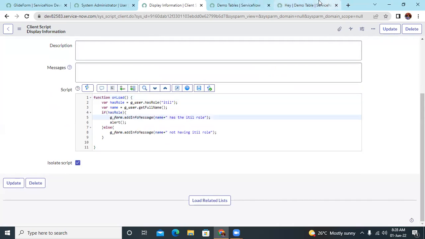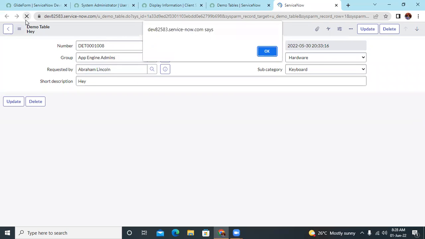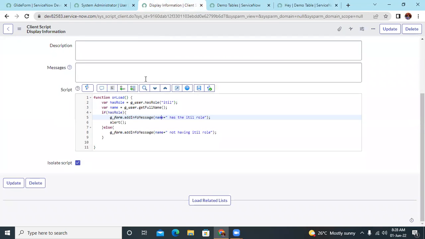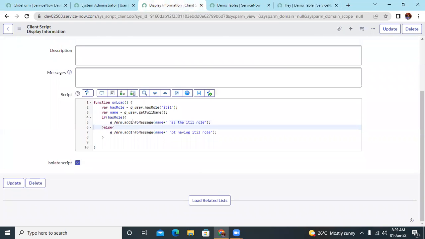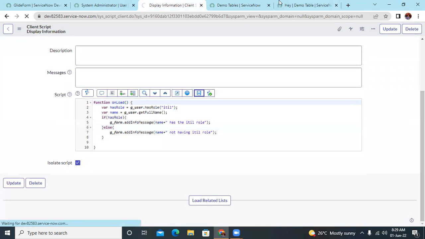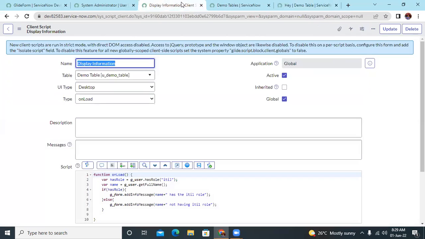So instead of alert, I want to get the info message. Now if I refresh, I'm still getting the alert. Let me check. Okay, this alert was not removed, so that's why I'm getting it. Let me save it. And now if I refresh, I'm getting this info message: System administrator has ITL role. So if you just want to show some info message, then you can use addInfoMessage.